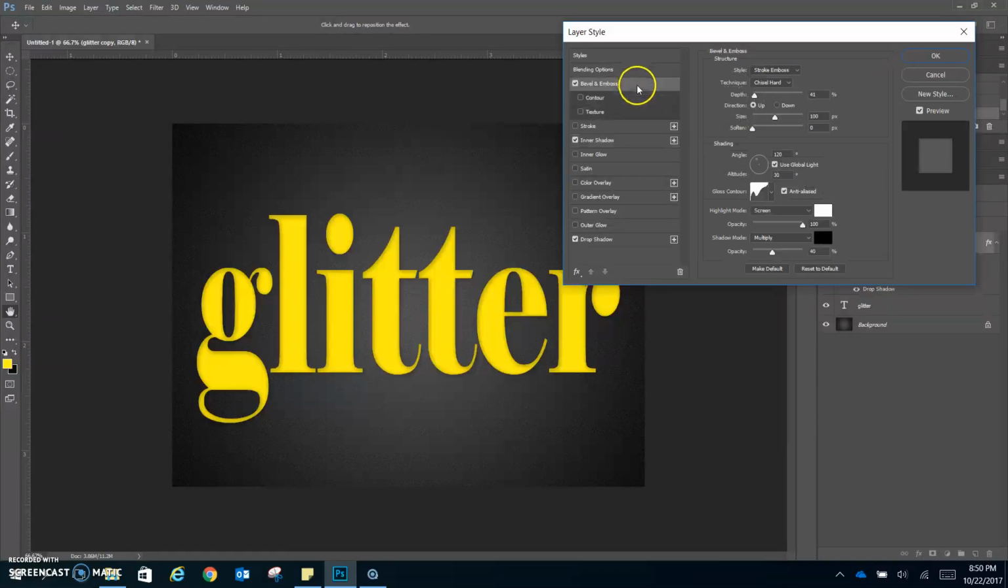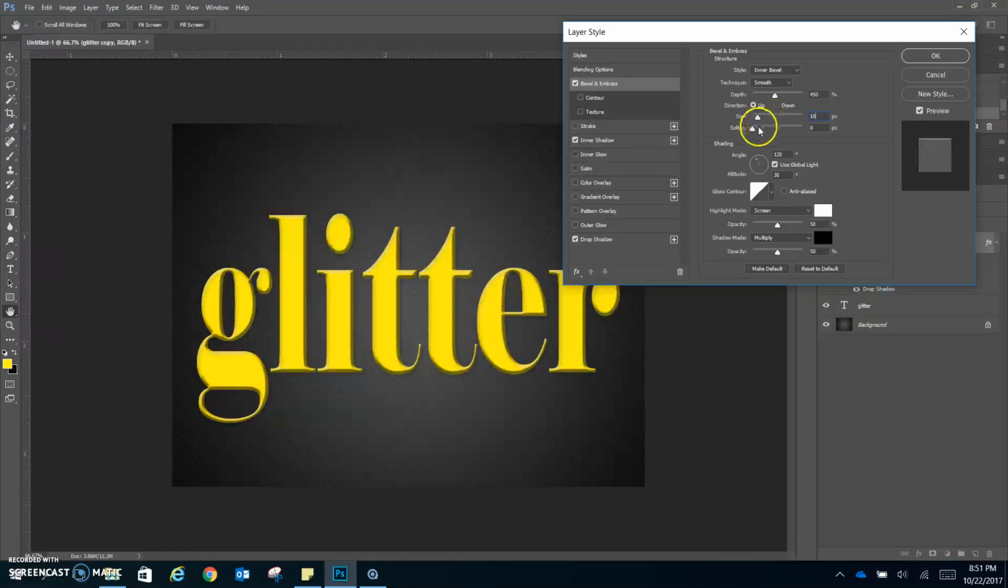And then we'll go to Bevel and Emboss. I want to do that Reset to Default as well, because notice it usually comes in as Inner Bevel and Smooth, which is what we want. And then we want the depth of this to be 450% and the size to be 10 pixels.